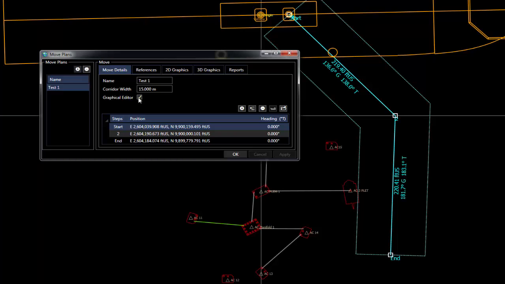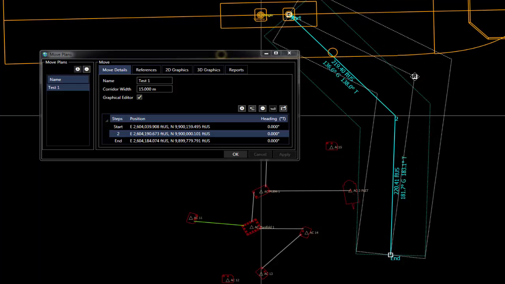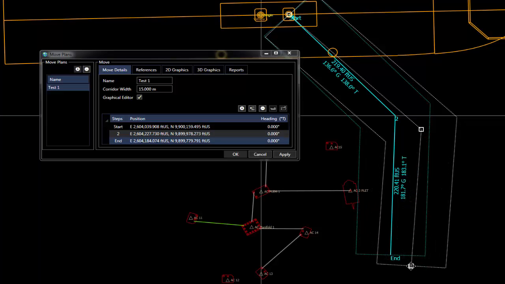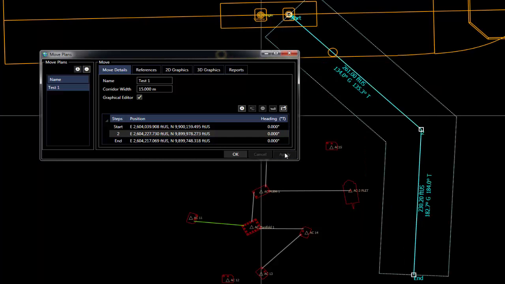You'll see if I click that checkbox, white boxes appear on each move plan step. And we can actually click and drag any one of those positions and change it to your desired location. If I move that here, I will move step 3 down here and click Apply, and you'll see the changes have been accepted. Any of the move plan steps can be edited manually.